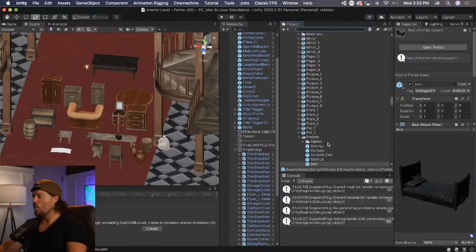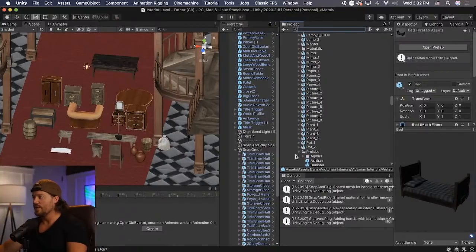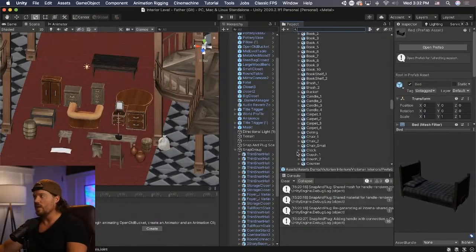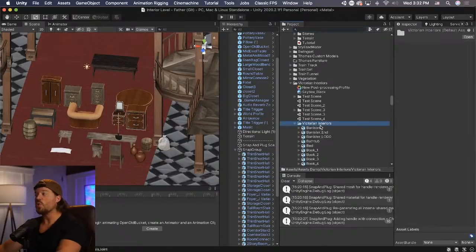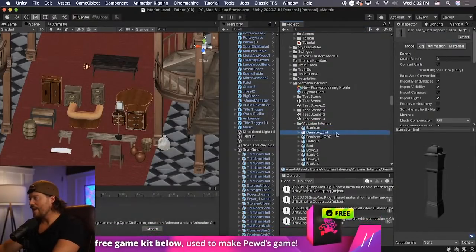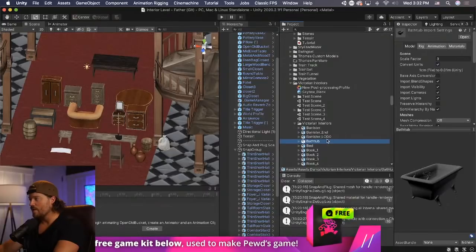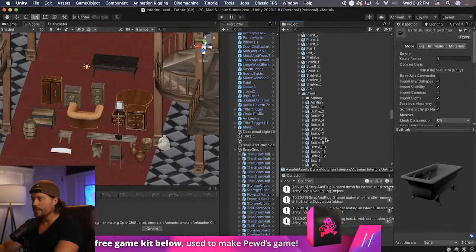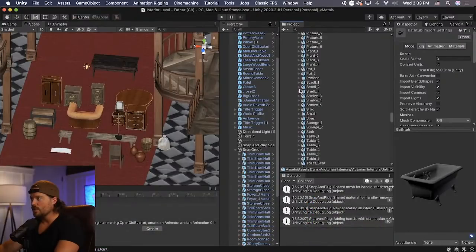So I'm going to figure out where these are. Oh my goodness. We have a lot of goodies here. Victorian interiors. A banister. I don't need any of that crap. A bathtub. Oh, yes. Let's take a look.